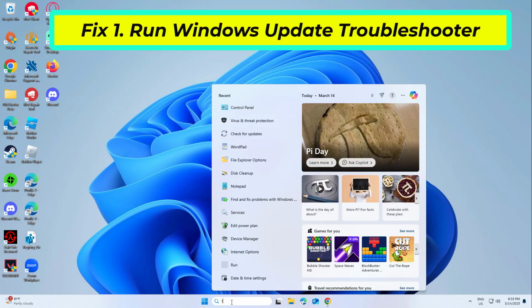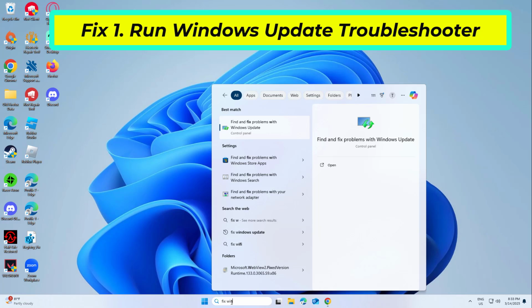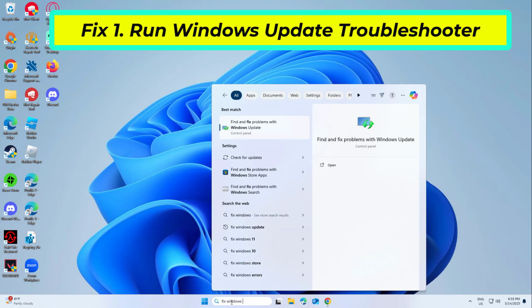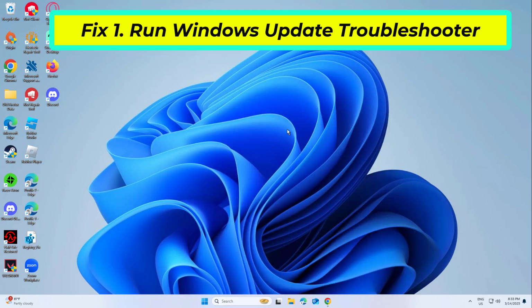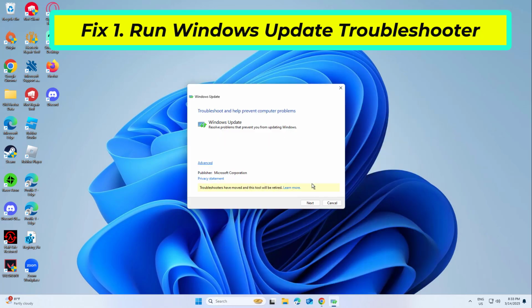Fix 1. Run Windows Update Troubleshooter. Windows has a built-in tool that can detect and fix common update issues, helping to resolve errors like 0x800f0826 automatically.